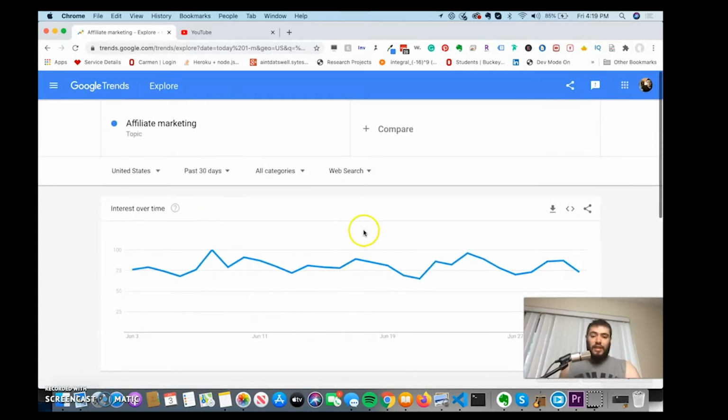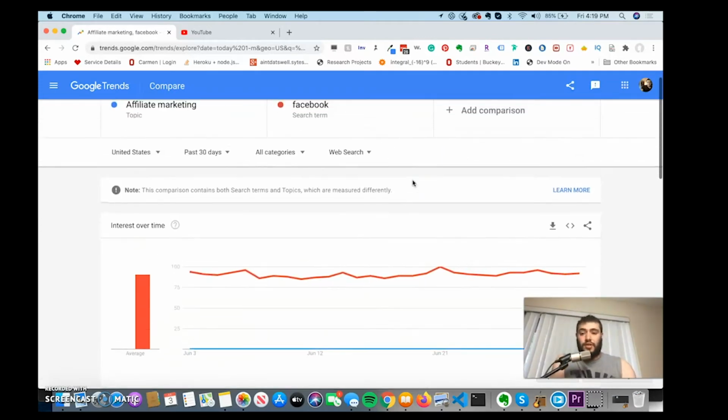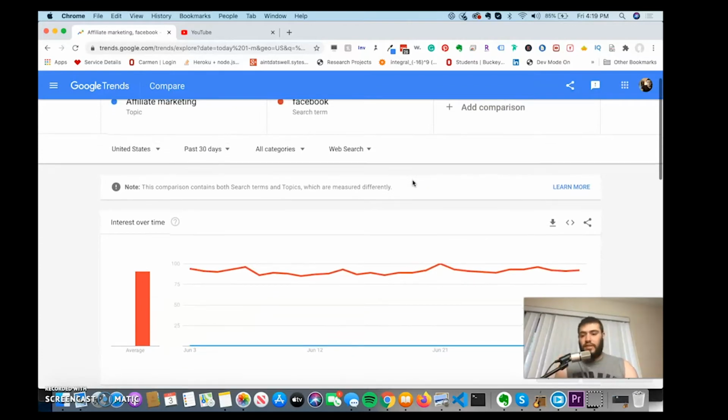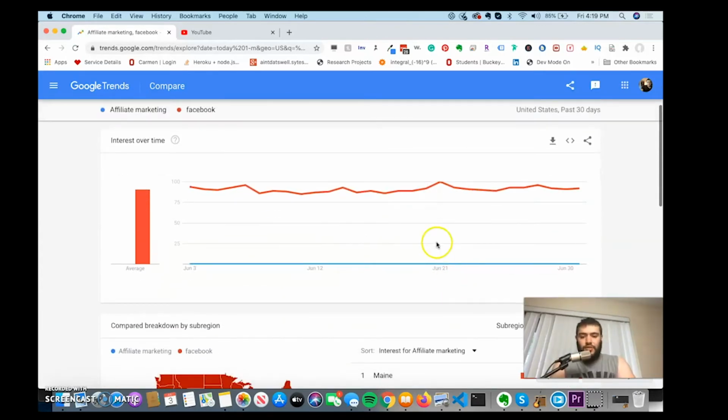Now, this trend is relative, right? So if I put in something like Facebook and compare it to affiliate marketing, Facebook's going to blow it out of the water. And that's because Facebook gets a ton of searches. It's one of the biggest social networks that exists, if not the biggest. So they're going to get a ton more traffic. And so this is really relative.